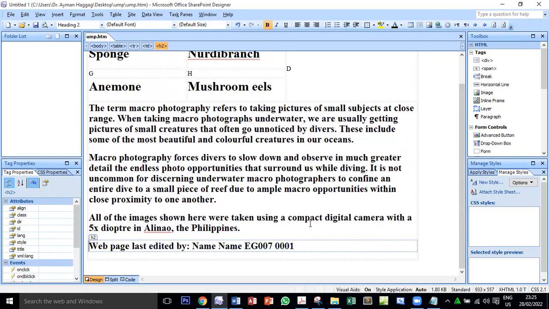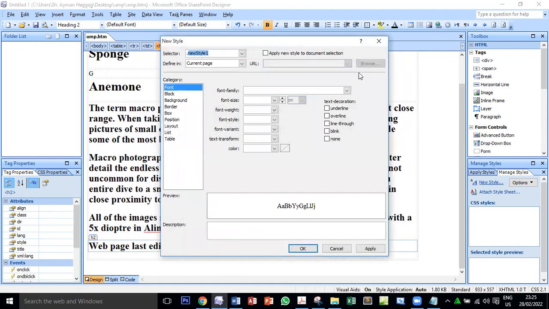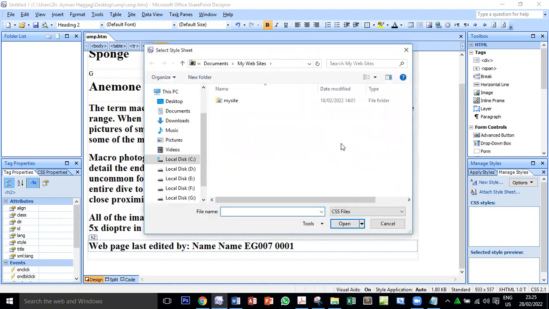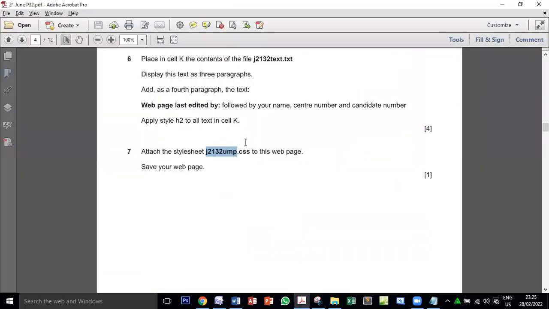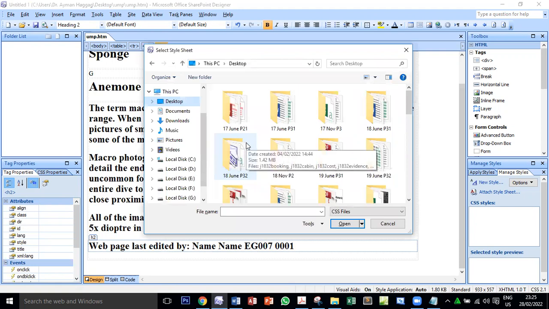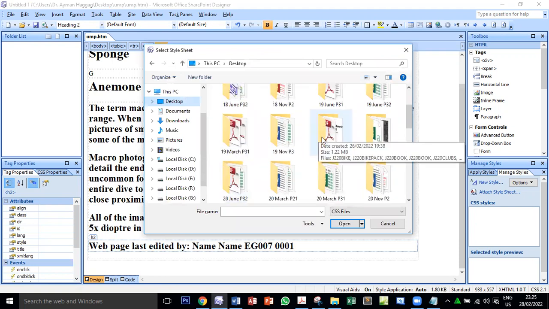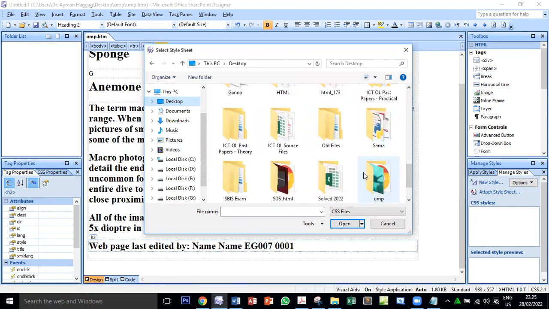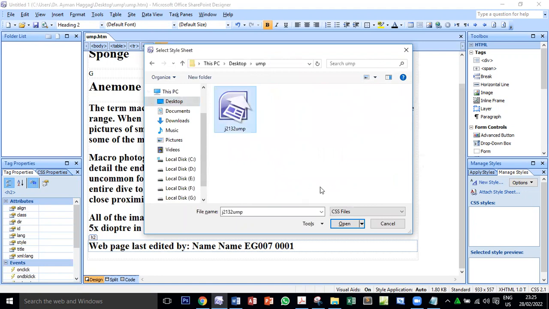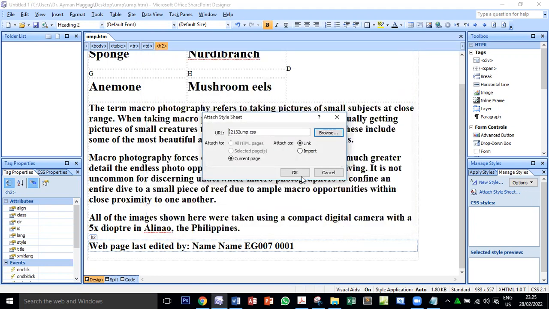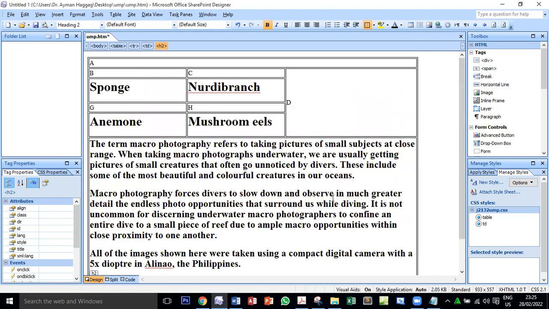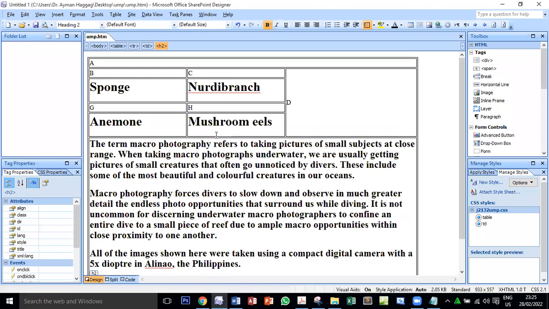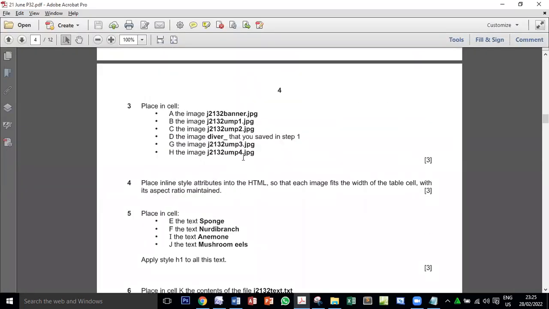Attach the style sheet. Attach style sheet. Browse. Go to the desktop. I am in the UMP. And this is my style sheet. Okay. See some effects. Save your web page. I will save the web page. However, I didn't do pictures and resize yet.